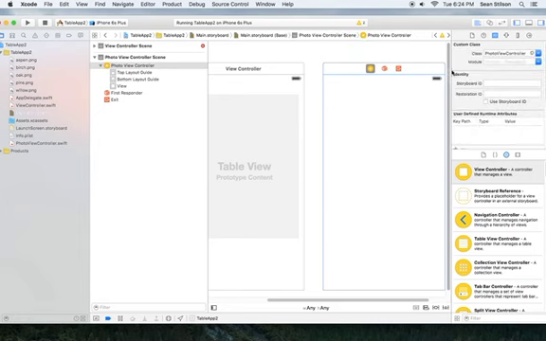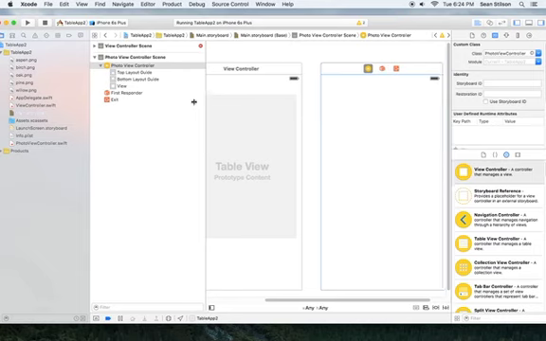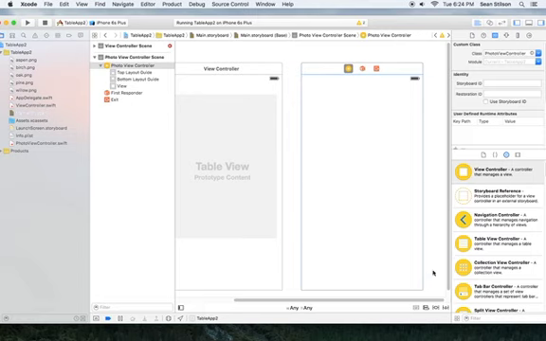So the next thing is, all right, so we have our table view controller that displays a list of trees. We have our other view controller here that we intend to do something with the tree pictures, but we don't have them connected at all. So we need a way to connect them.